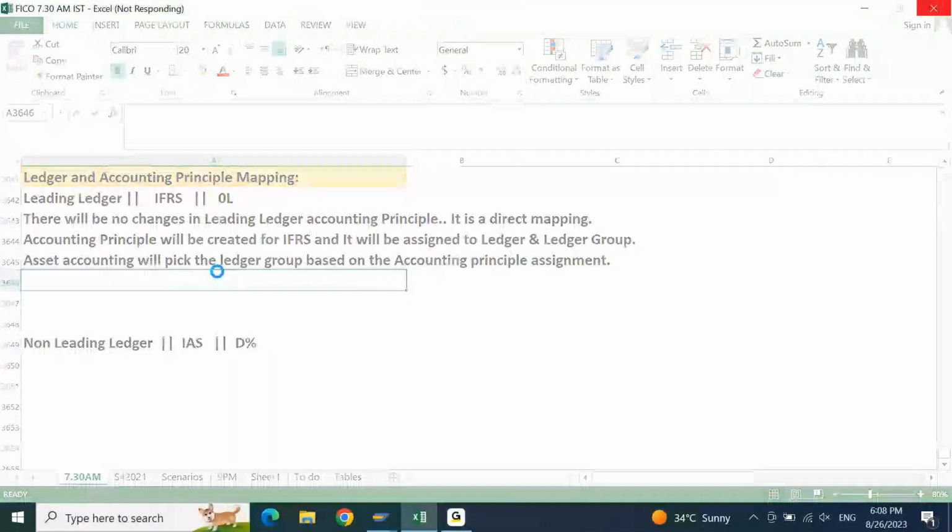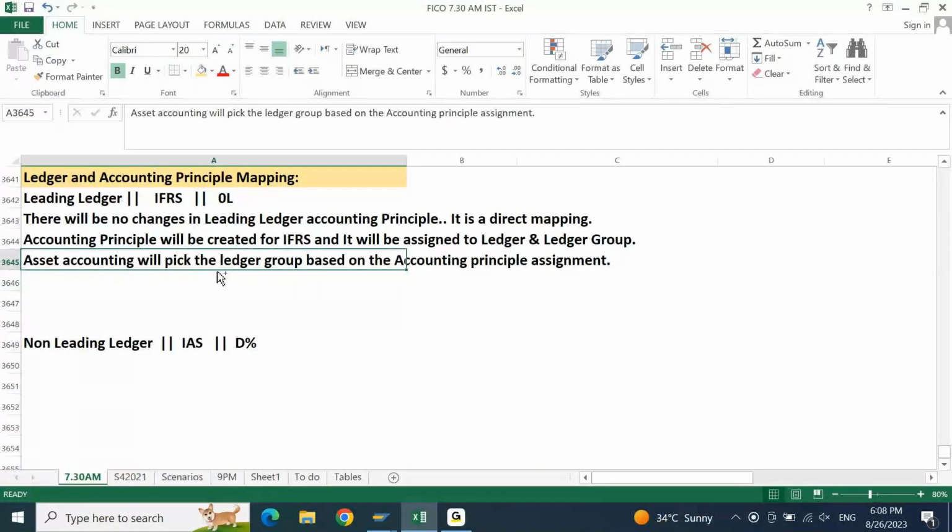One sec. I'm not sure why my Excel is getting stuck. I think memory is full.